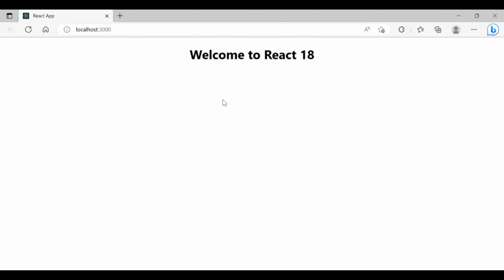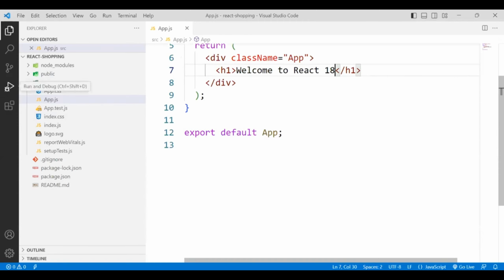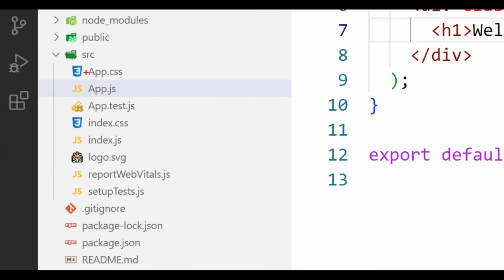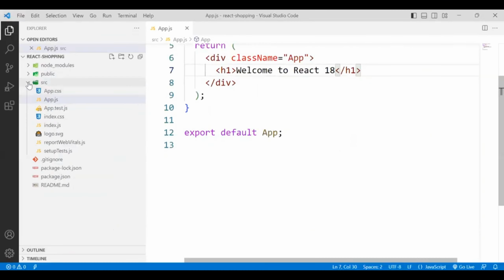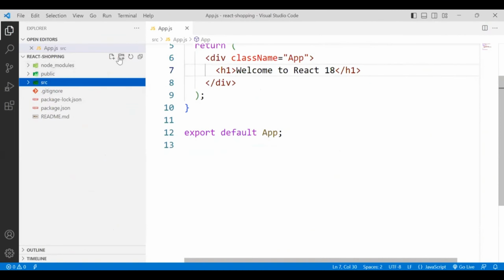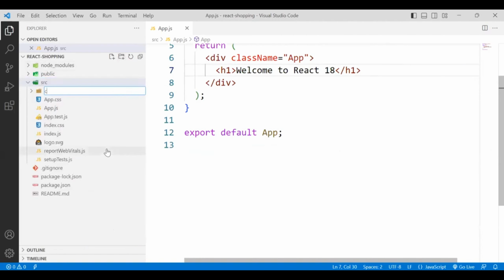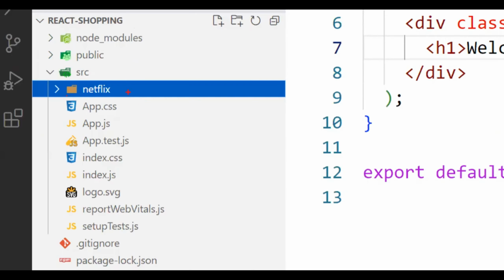Let's see now. We will go to the src folder. In this src folder, I will add a separate folder called components. I will name it Netflix. In the src folder, I am adding Netflix. You can see this is Netflix.